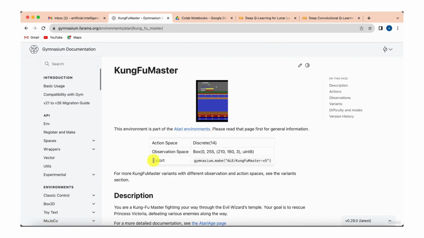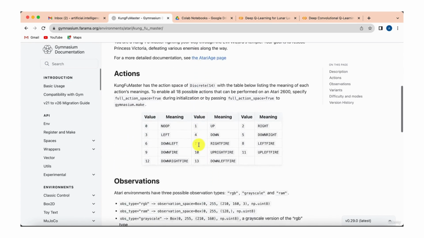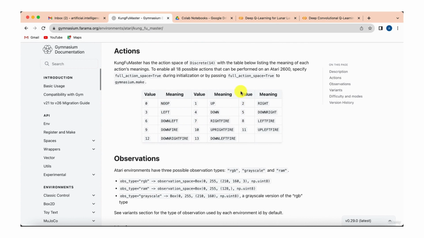So let's have a look at the environment. That's always the first thing we should do when we build an AI, to understand the environment, to understand what is the action space, what is the observation space, and how the reward system works. So there we go. The action space is composed of 14 discrete actions. So let's have a look at them. We can find them in more details below. Actions, there you go. So these are all the actions.